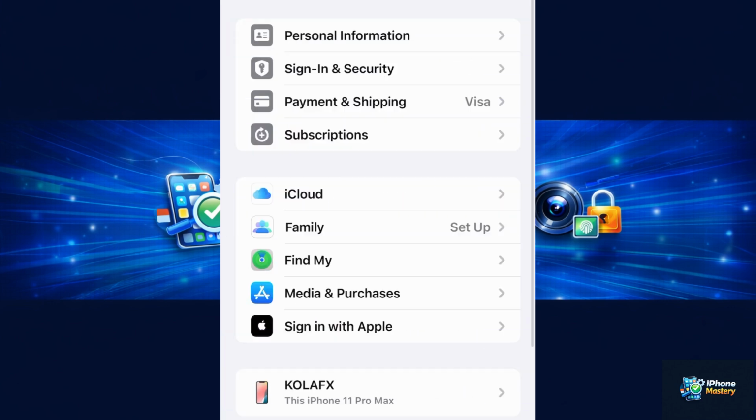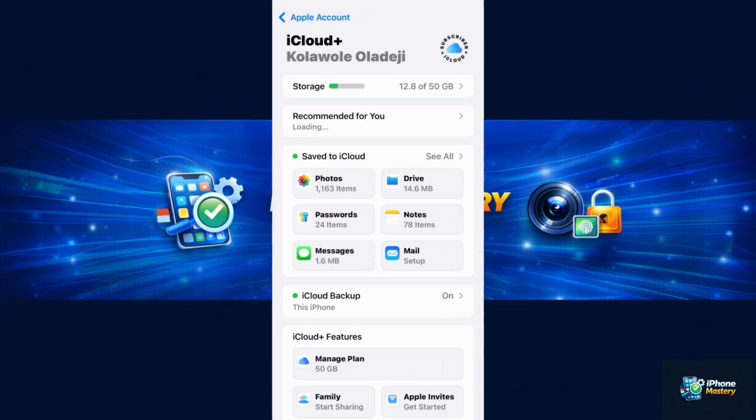Once it opens up the Apple ID for you, what I want you to do next here, I want you to tap on iCloud. So let's tap on iCloud here. Once you tap on iCloud, it will bring up another page for you. On this page, what we want to do, we want to tap on Drive. I want to tap on Drive over here.